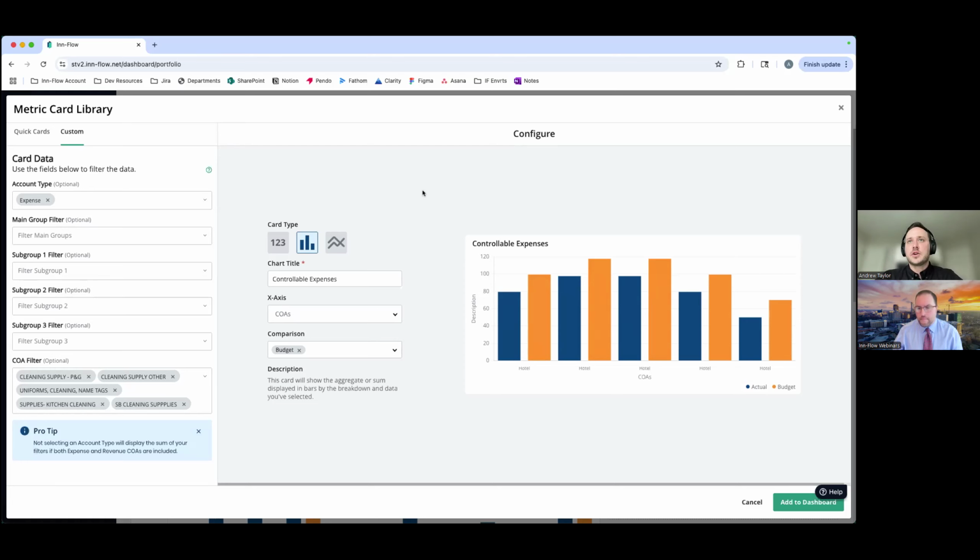Are there any other questions when it comes to building metric cards or just the high level functionality of dashboards in general before I jump into us sharing this dashboard? It's really cool, Andrew. I'll ask a question. How long would it take the average person to build a metric card if it's their first time?